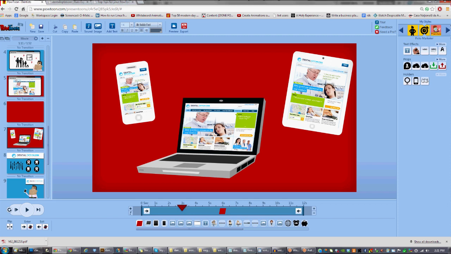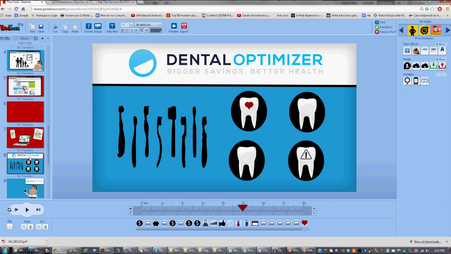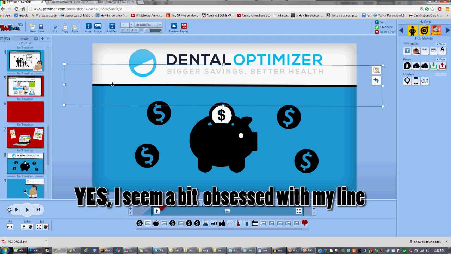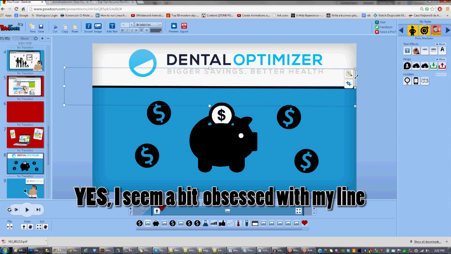On scene 8, again I used the Pictou Dial, which was really handy just to show piggy bank, saving money. I've introduced the logo on its own for the first time, and I've got a black line that I've used a few times in the odd presentation, so that can be resized. It's just a handy divider.